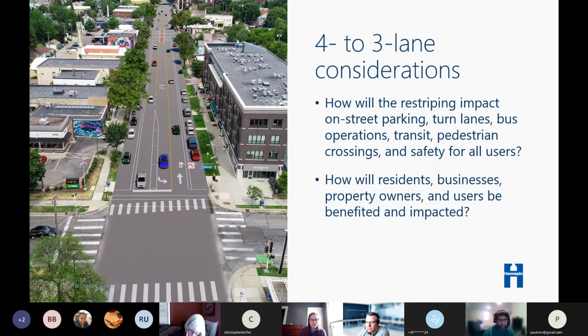A few of the positives that we anticipate as a part of the project include safer, easier crossing for all people walking and rolling, lower vehicle speeds, dedicated lanes, reduced crash severity, and no impact on parking. And going through that, I'll make a quick note about the safety on the corridor.